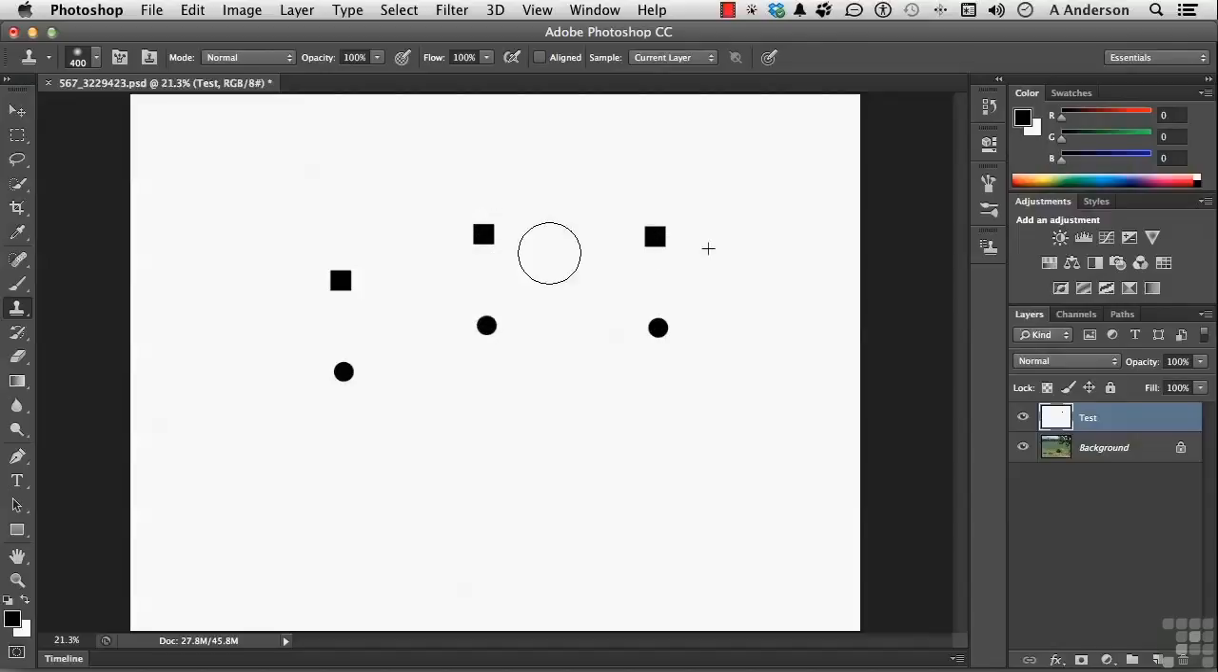But here is the very, very important difference. If I let go of my mouse, what it will do is it will go back to the original clone point. So if you have something that you want to repeat over and over again, if you have aligned on, that's not going to work.